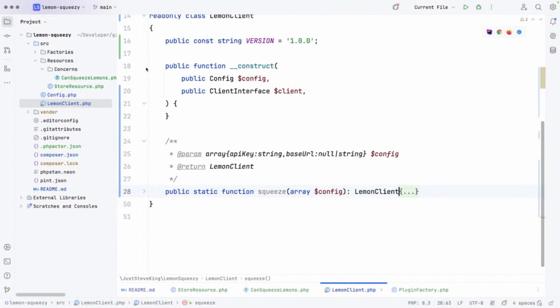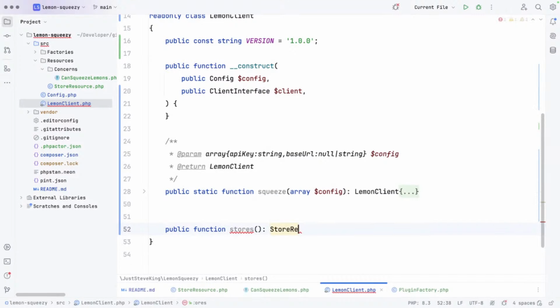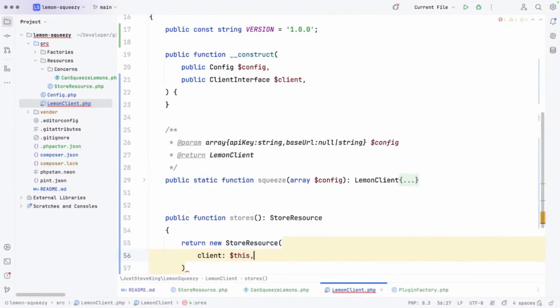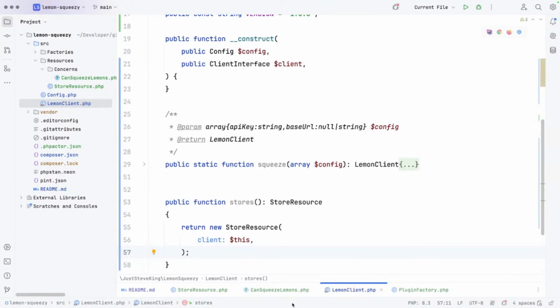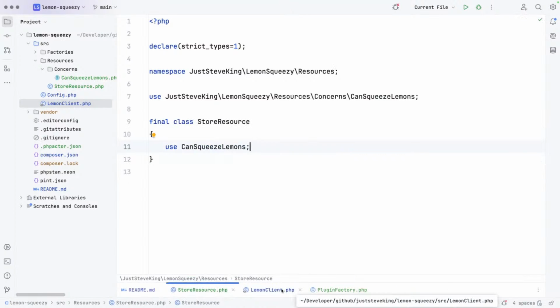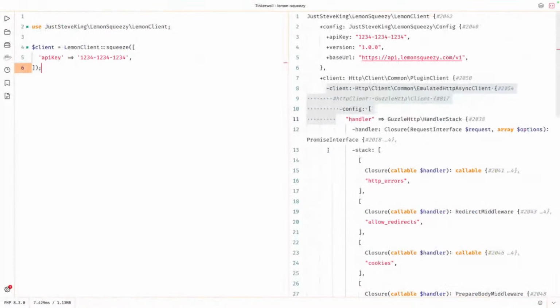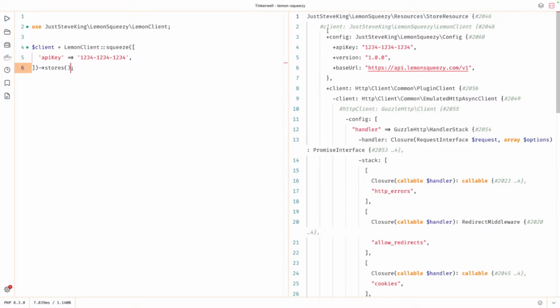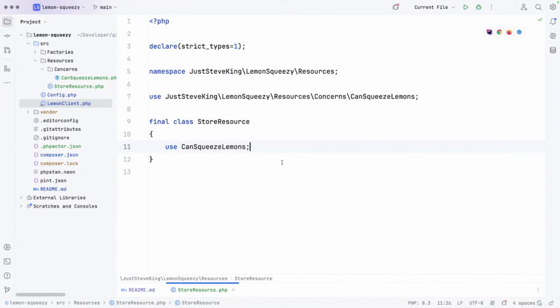I'll just collapse some of the stuff that's going to be in the way. We'll start listing out our resources. So public function stores. This is going to return a store resource. So we want to return a new store resource where the client is this. That's all we need to do at this point, right? So CanSqueezeLemons is all good. The lemon client is now up to date and the plugin factory is fine. So what we want to do is be able to list everything. So if I just refresh that now, we've got everything that we might need all there. Excellent. So we've got a client and we're going to say stores. If we refresh that, we've now got a store resource that can access the client. Perfect. We are making progress.